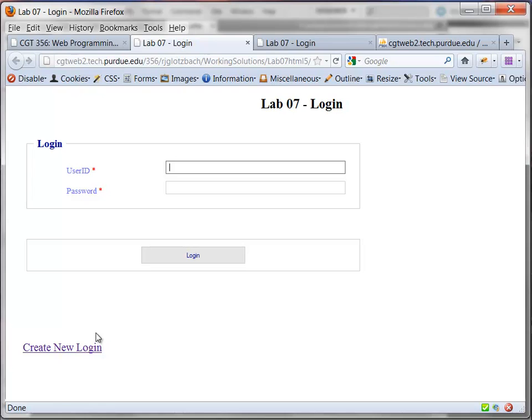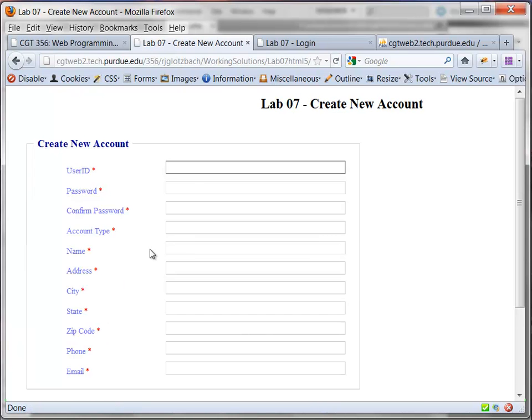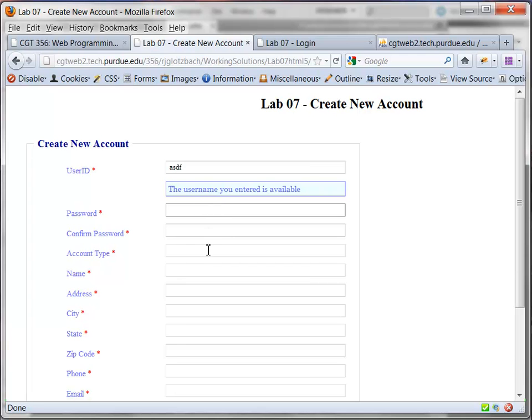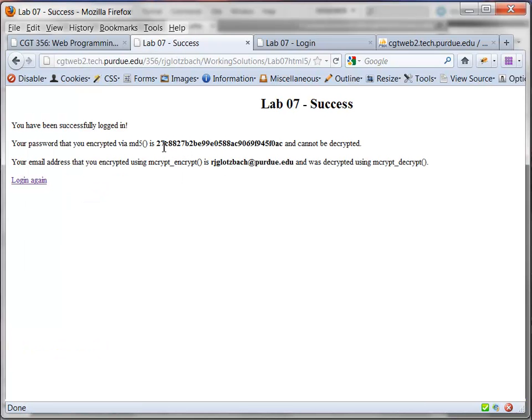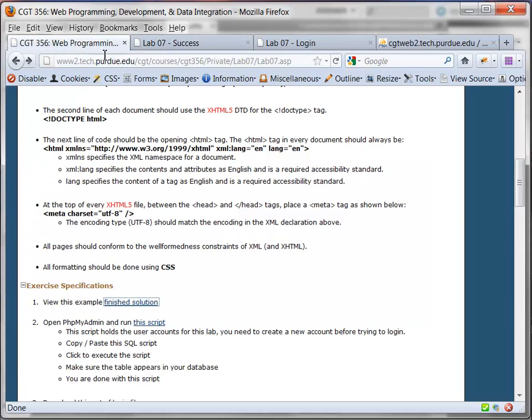Again, coming through here, you'll create a new login. You've got some Ajax that works here for you. When you click submit, it will bring you back to the login page. You'll type your username and your password. It will bring you to this next page where your password is still encrypted because it's one-way encryption, and your email address is decrypted because it is two-way encryption, and we stored a key for that.